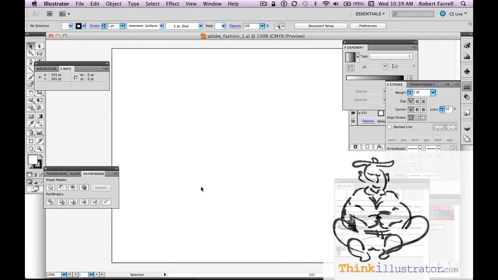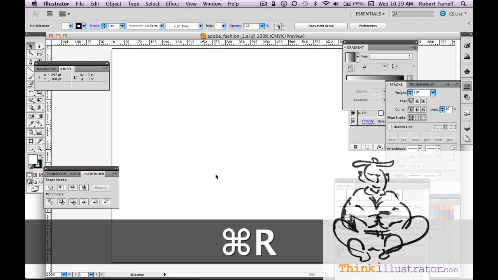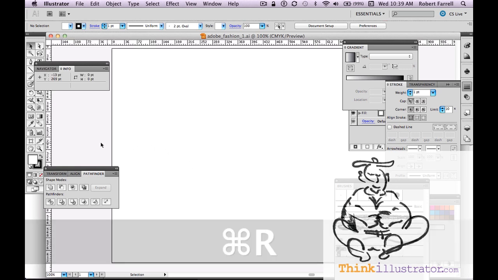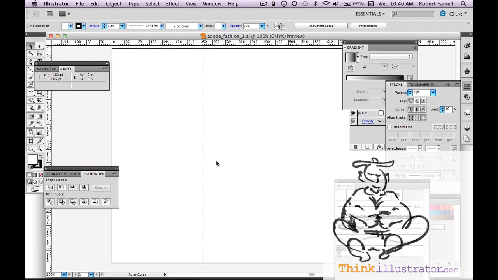Hello, this is a little quick tip on how to work with fashion design elements for flats, croquis, etc. So let's get started here. What I typically do when I start an Adobe project, the first thing I do is bring out my rulers, Command R on Macintosh, Control R on Windows, and I put a guide roughly in the center of the page. It does not matter that it's exactly in the center, because I just want a center point.